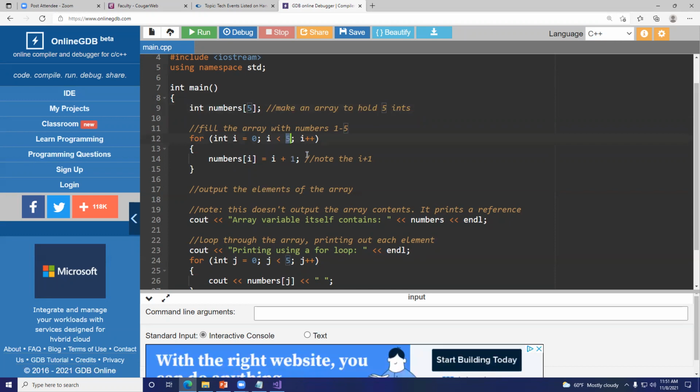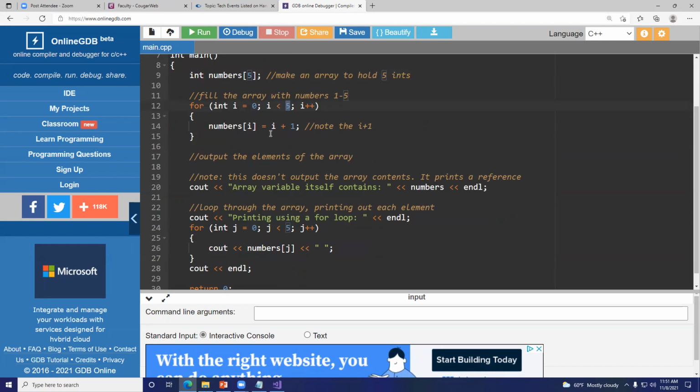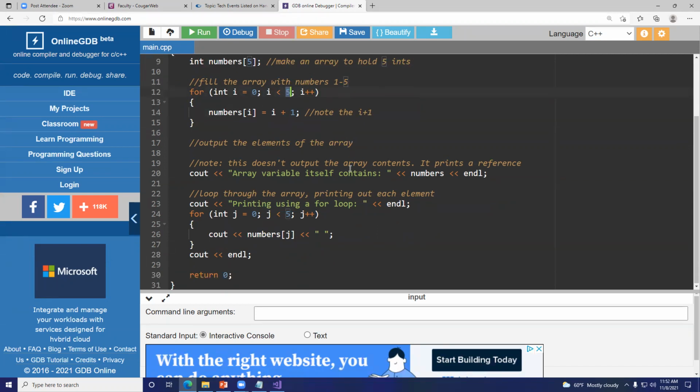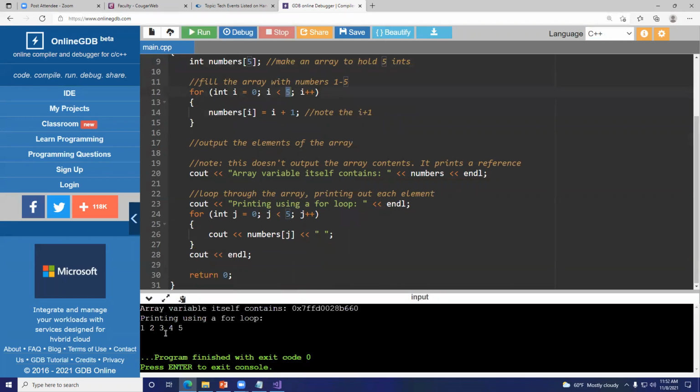But this is going to go through and put those values, 1 through 5, in there, so it prints those. If you see here, it actually puts 1 through 5 in there and prints 1 through 5. So if you take i and add 1, then instead of being 0, it would be 1, and then 2, 3, 4, and 5.